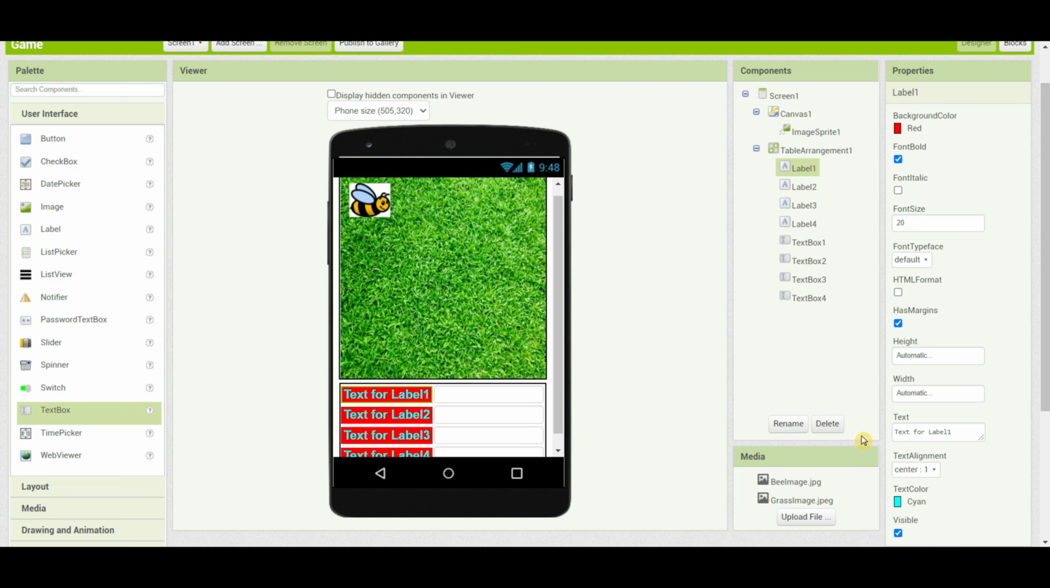Change the first label text to hit score along with a colon and a hyphen in front. Then change the second label text to miss score, again along with a colon and a hyphen in front. Then change the third label text to final score, and last change the fourth label text to remaining time.